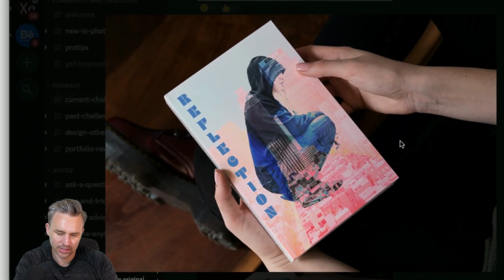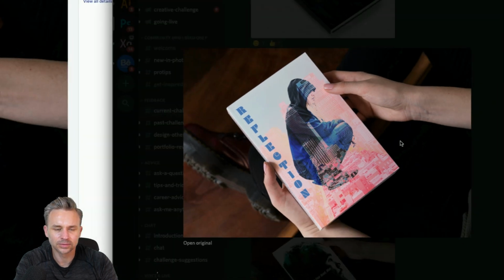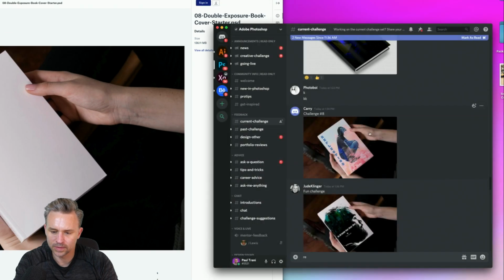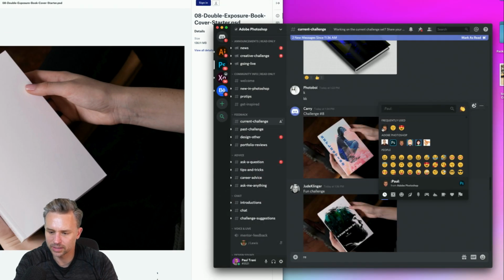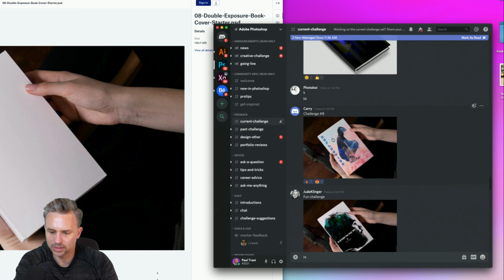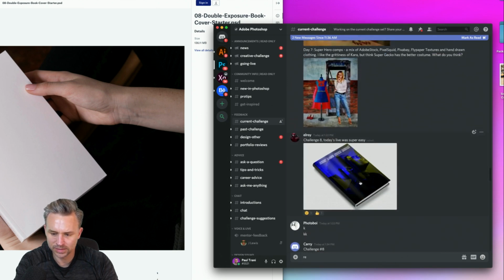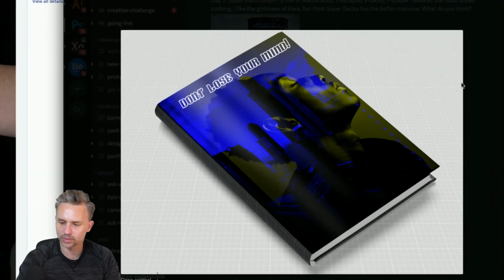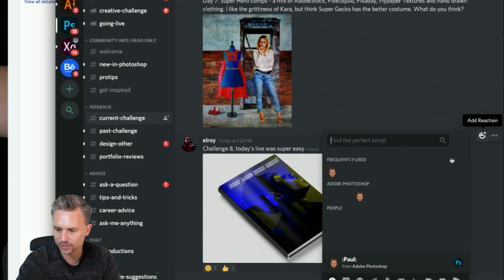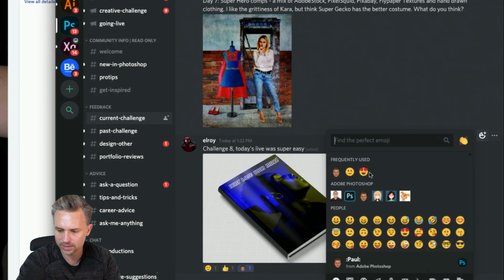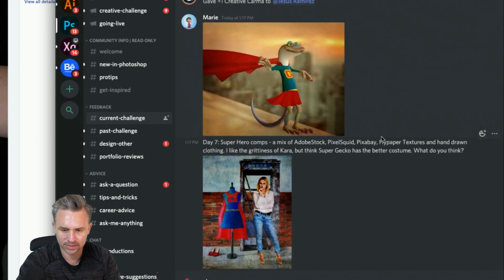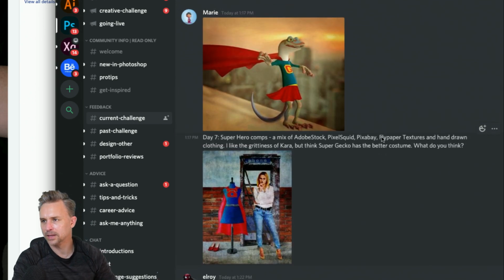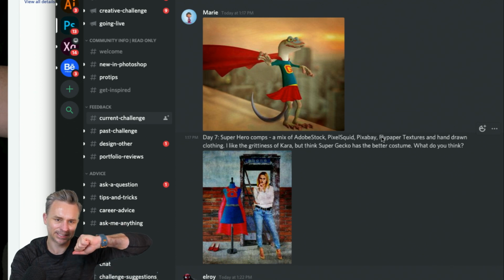Carries. I even like this one. Cool. This is probably my favorite one, actually, because she's using a different photo. It's awesome. Don't lose your mind. That looks good. Just playing with those different channels, which is exactly what you're supposed to do. You did a great job. And then the superhero comps. Sweet.